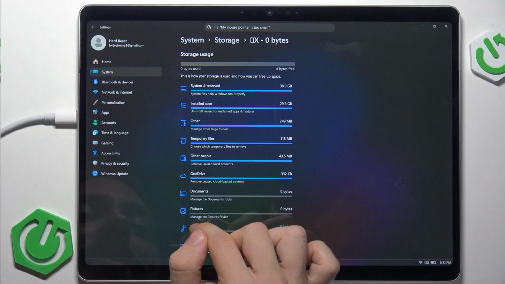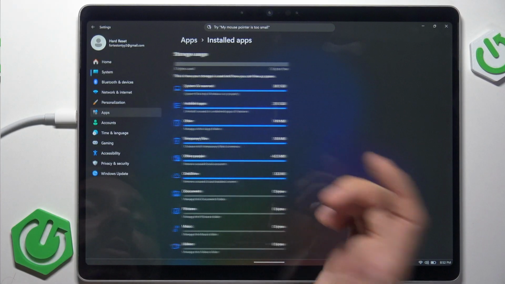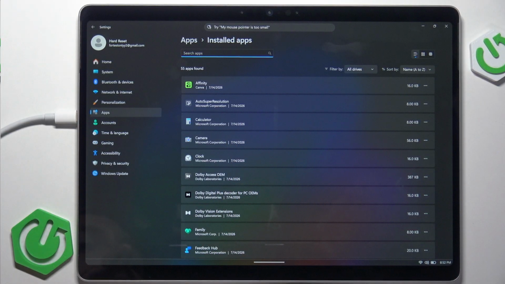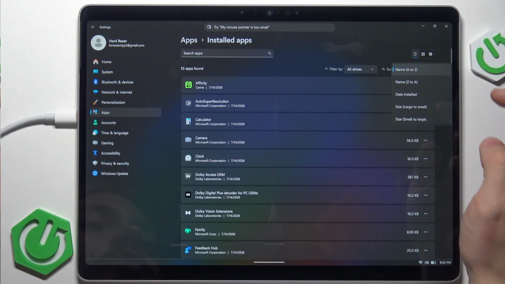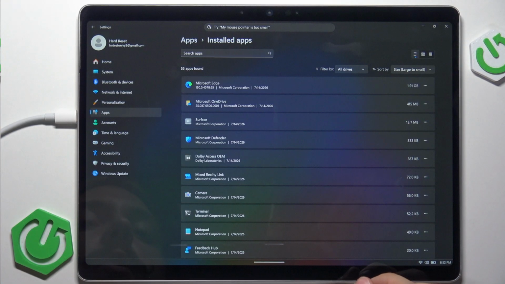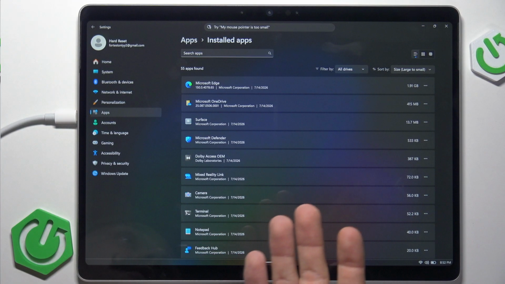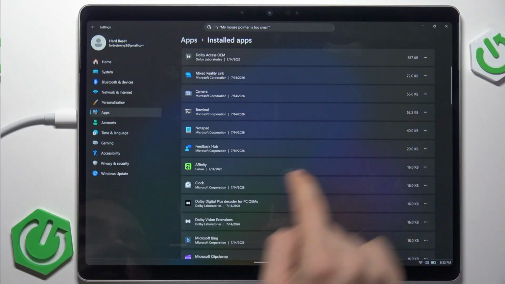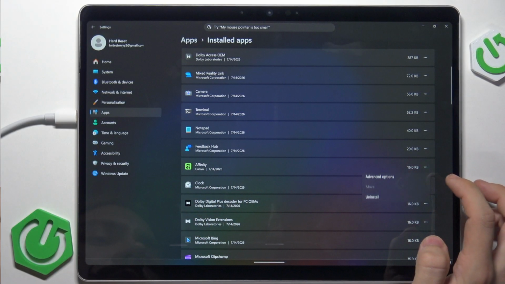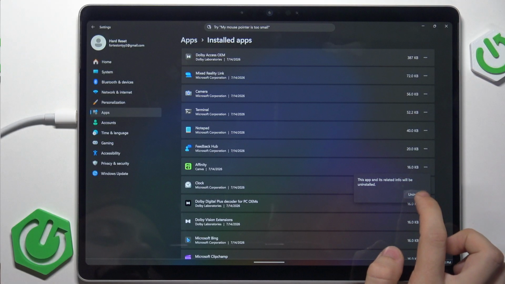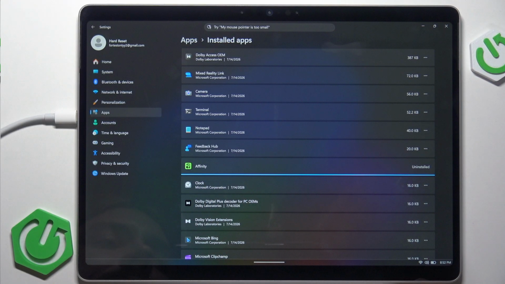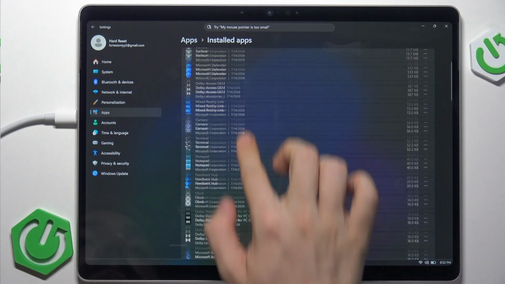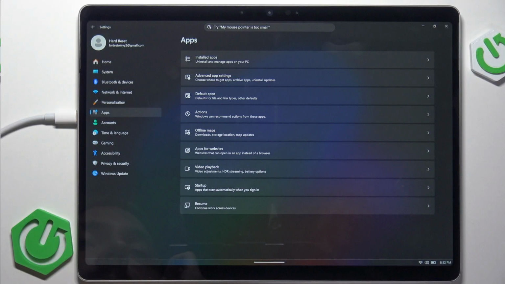So maybe let's see the installed apps, and I can see what apps take how much storage, and I can sort by size, large to small, and then I can decide to uninstall some apps. Some apps cannot be uninstalled if they are system apps, but let's say Affinity, well, it almost doesn't use anything, but I can click on three dots and uninstall, then click on uninstall, and as you can see, it's getting rid of it. So that's how it works, and that is going to be basically it.